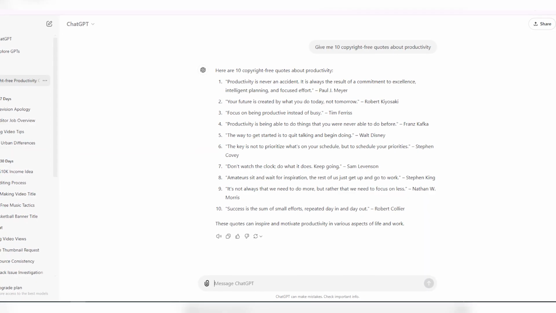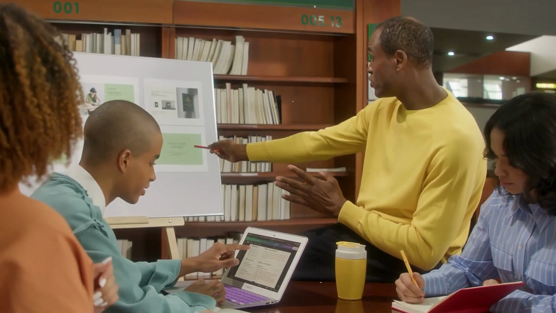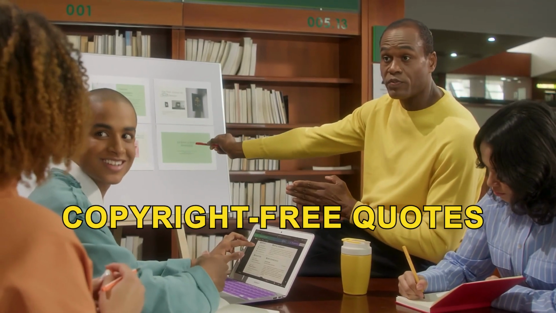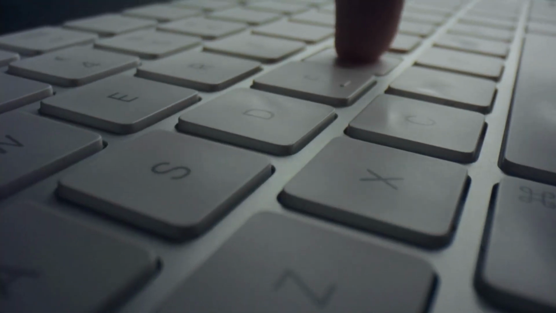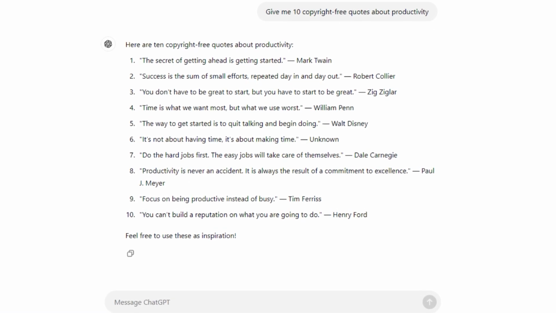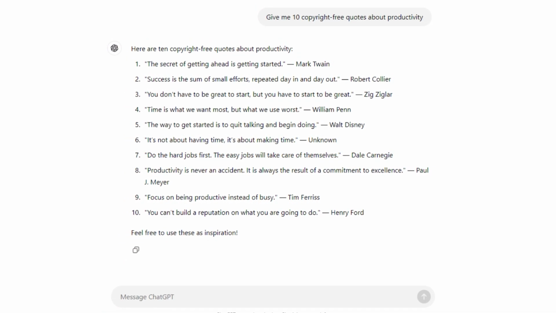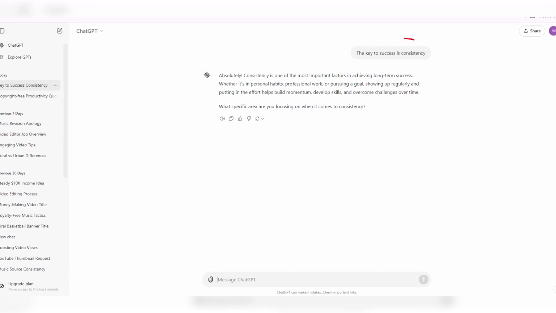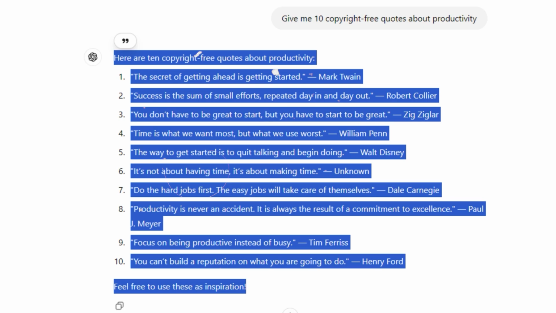Head over to ChatGPT and ask it for 10 productivity quotes. This AI can give you copyright-free quotes that are perfect for print-on-demand products. So type in something like, "Give me 10 copyright-free quotes about productivity." ChatGPT will start generating quotes that you can use immediately. For example, a quote might be something like, "The key to success is consistency." Once you have your quotes, copy them starting with the first one.